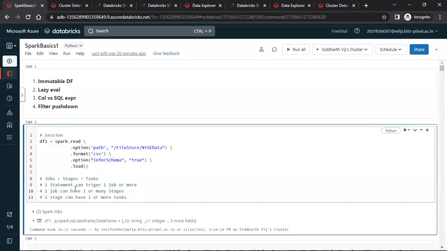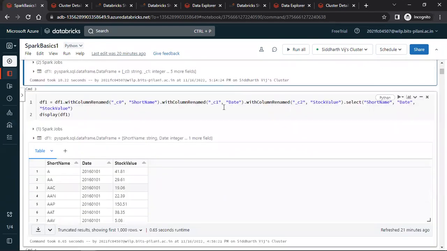Now, the second concept is one job. Each job can have one or many stages. In our case, it was only one stage. And then one stage can have one or many tasks. In our case, we saw that one stage was having 4 different tasks. With this, let's move on to the next step.